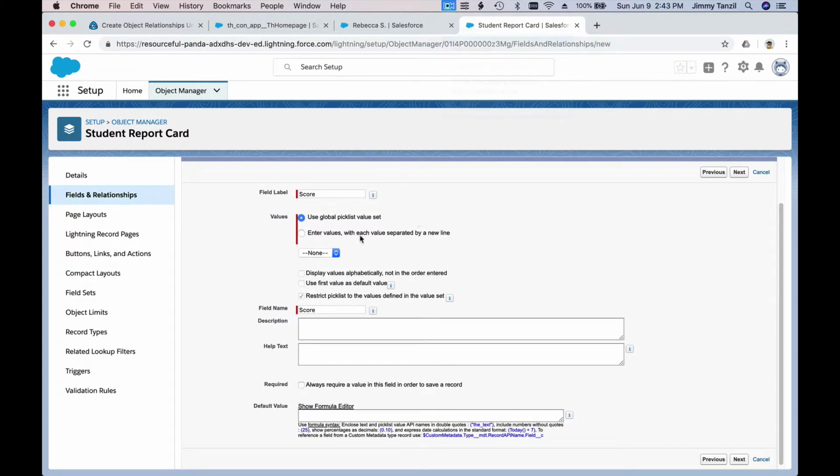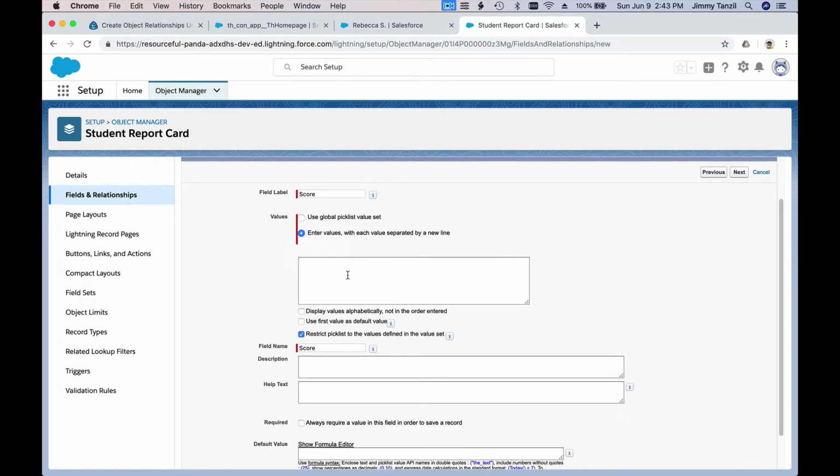Score. Okay, so we want to make the score pick list here: A, B, C, D, and F. A, B, C, D, F, right? Or if you want, you can add A plus, B plus, minus. Let's make it a little bit more interesting, right? So A plus, A minus, B plus, B minus, C plus, C minus, and D and F. There's no D plus or D minus, I don't think. Okay, the score of the student. Okay, let's just copy that again.